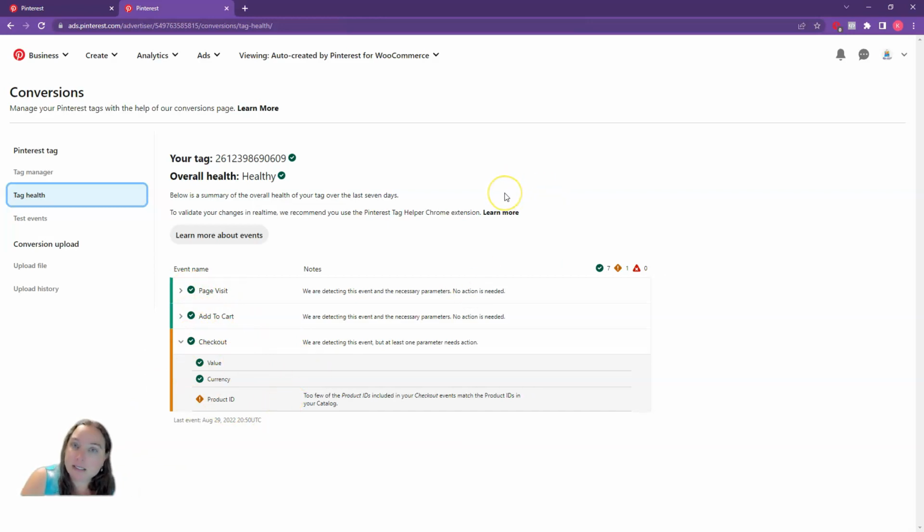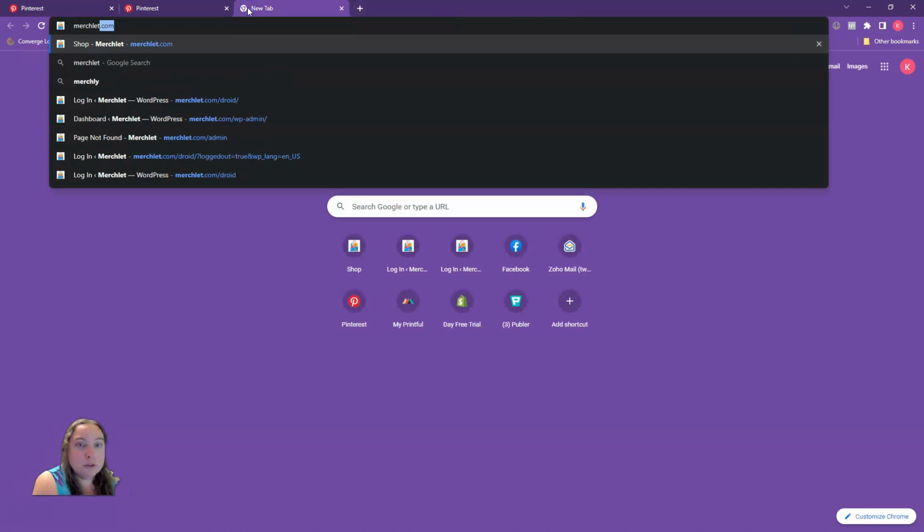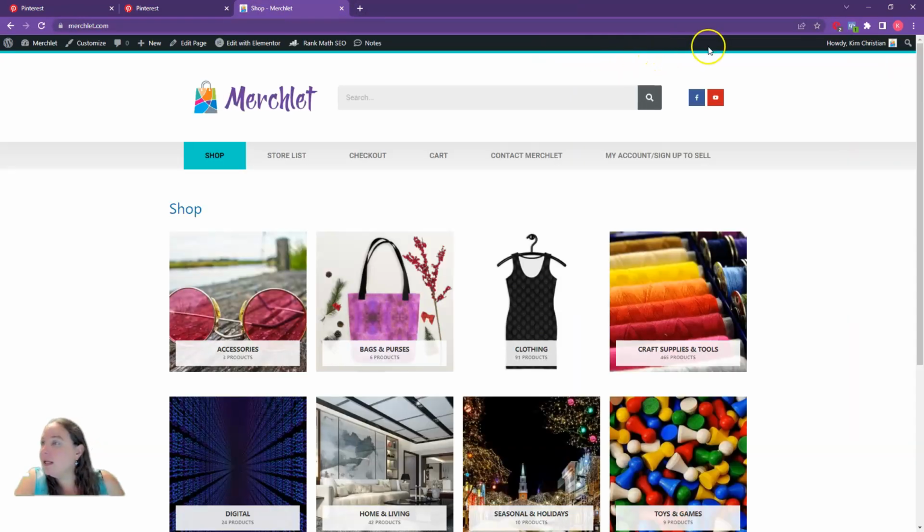Now, if it's not the problem, page visit and add to cart are really simple. Just visit your site. There's page visit, right? Click around on some stuff and then add it into the cart. Again, if checkout's orange as well, you probably need to do all of them. But how you can check that, by the way, is we'll go to merchlet.com, and I don't have my glasses on, so there was a glare.